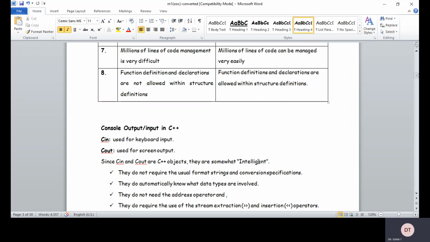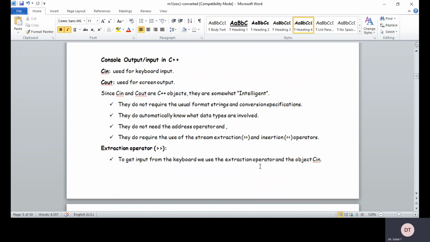Okay, so now console input and output in C++, which covers the input and output statements related to your input and output devices. Here in C++, it can also use stdio.h, with printf and scanf functions, and gets and puts, all of these it can use.